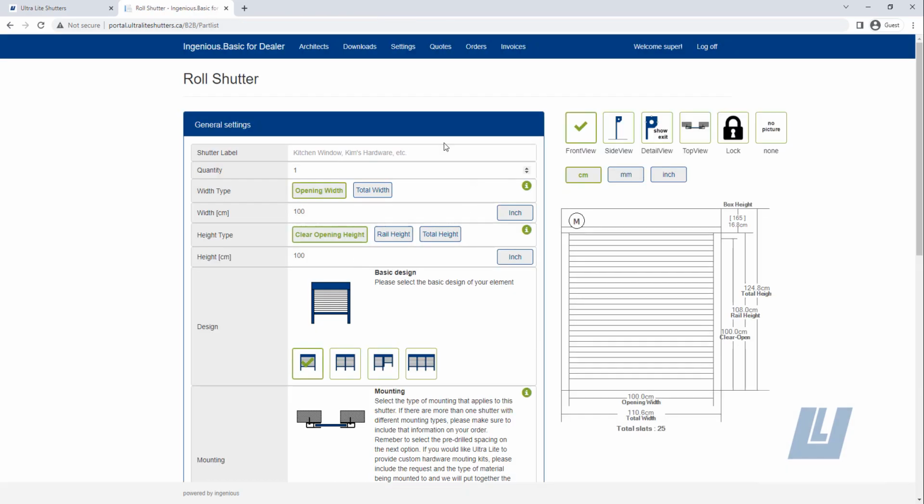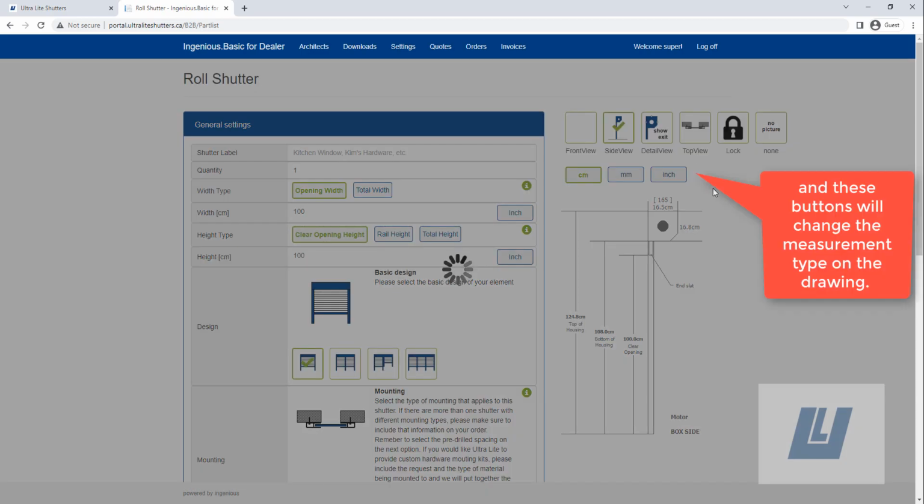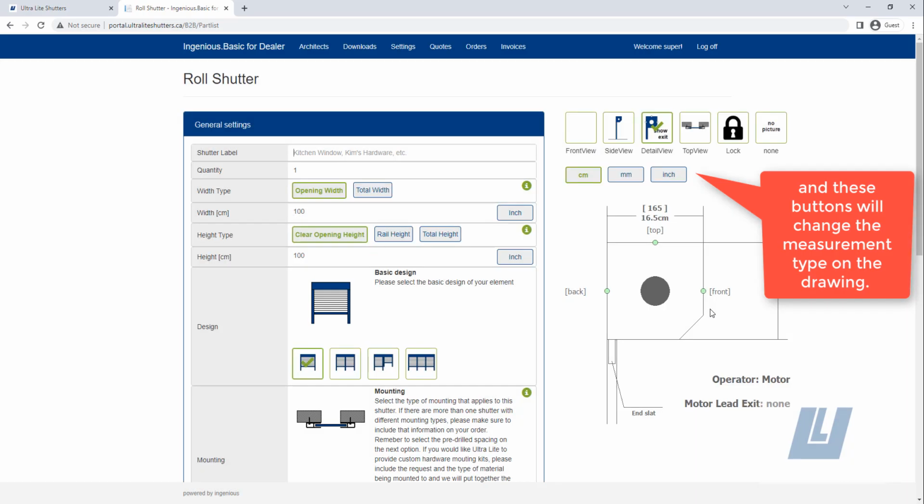So we're going to add that. And here we are in the builder. First of all, on the top right here, you can see that you've got some buttons. These are going to change your perspective. This is going to change the image that you're seeing. And this is going to give you a little bit more information depending on what you're looking for.